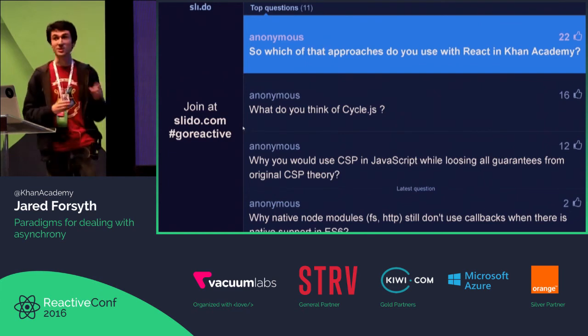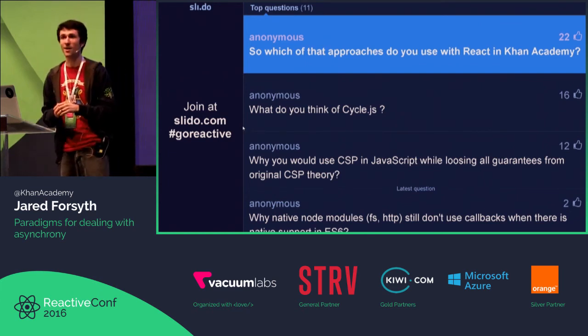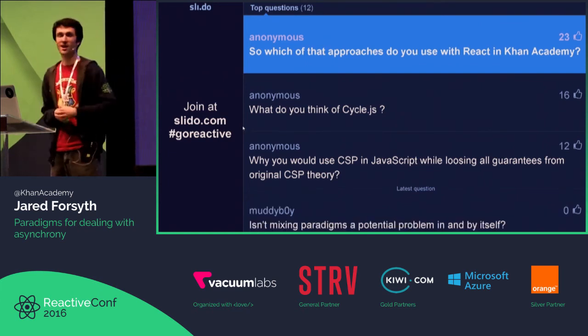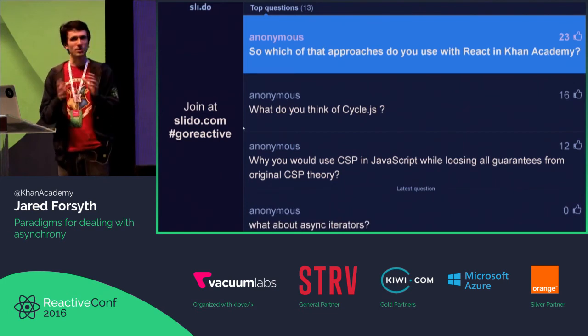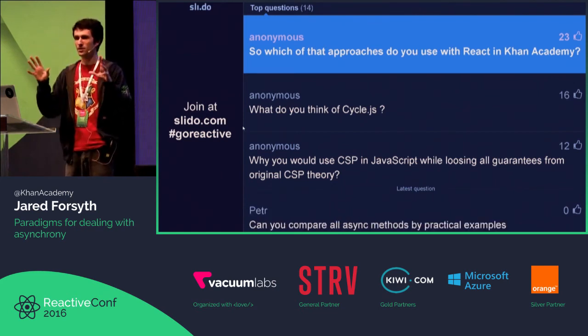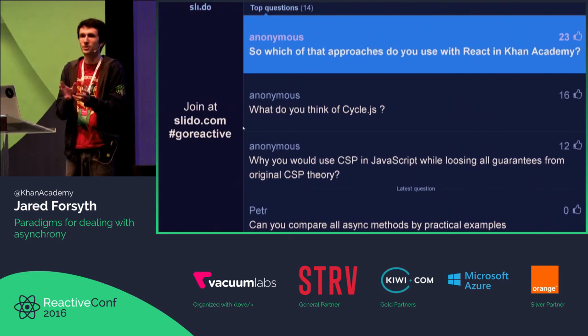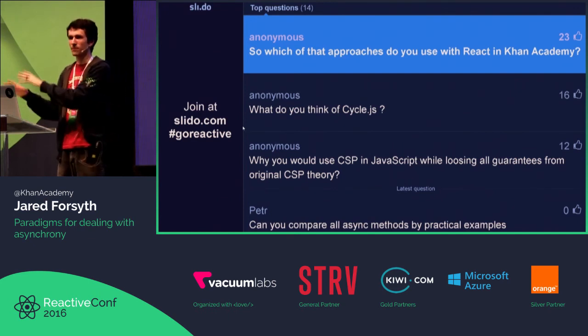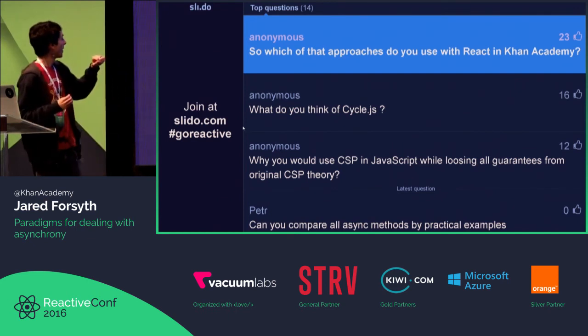What do you think of Cycle.js? I think it's super cool. I've played around with it. I tried to implement my own version. And I think there's a lot of power in having everything defined in terms of observables when you don't have to interact with all of these stateful things and worry about coordination.